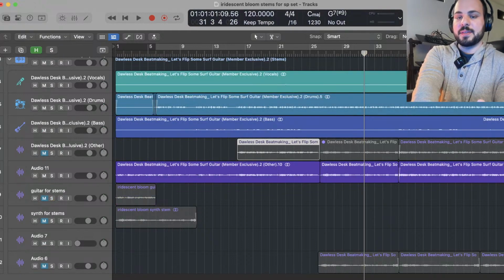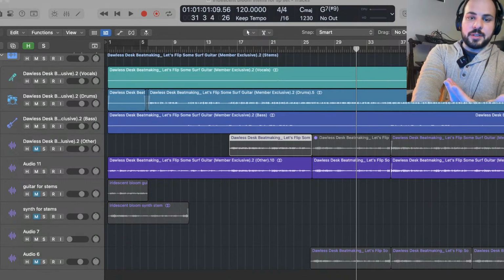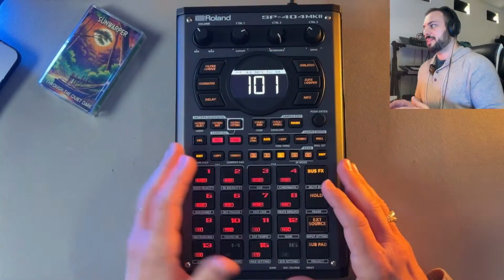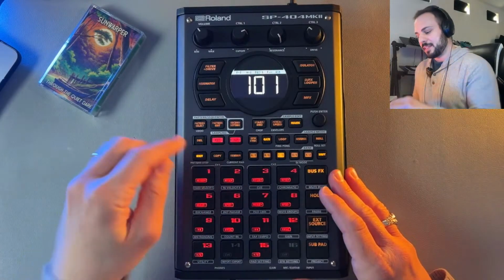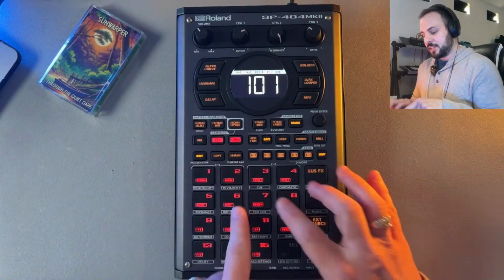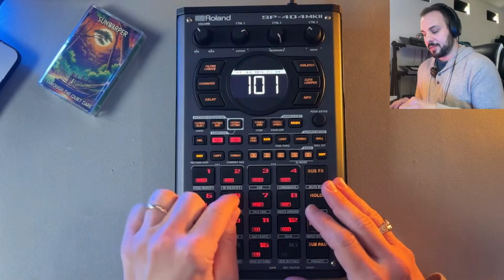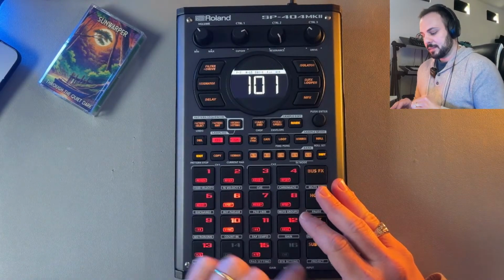And so when it comes to the SP, what I did was just, instead of muting parts in the DAW and then throwing those into the SP, I took the actual slices from the track. So like I have this main.